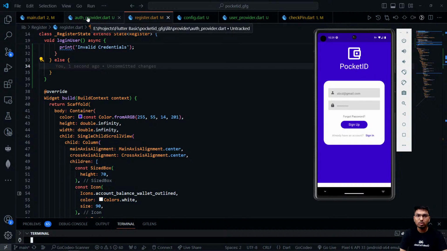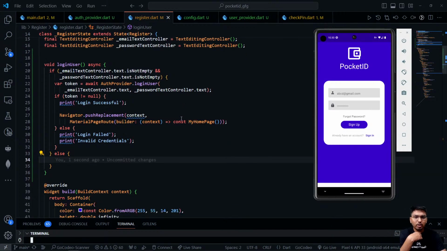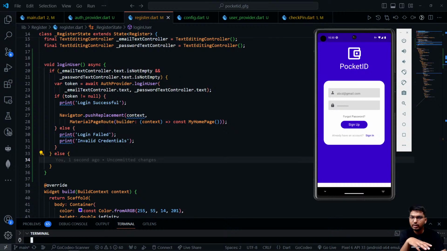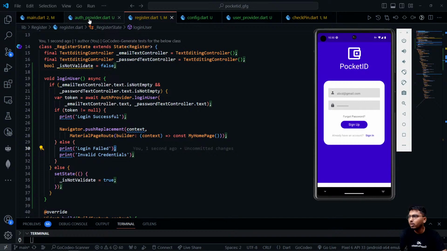Token is inside this. What we have written is that if the email controller is not empty and the password controller is not empty, then you create a token. Inside the token, we have called our login user. And we have checked that if the token is not null, then you print login successful and navigate somewhere else. Otherwise, you print that login failed and the credentials were invalid. So technically, that should not create any sort of error here.